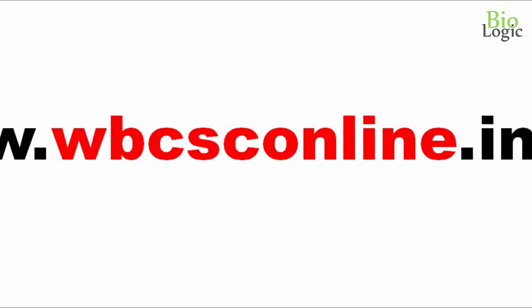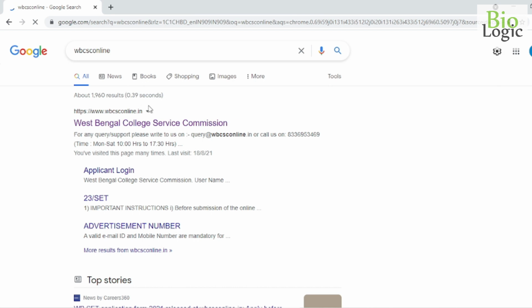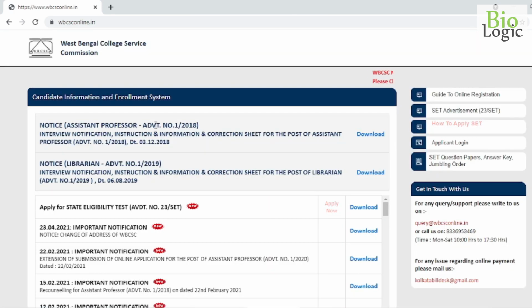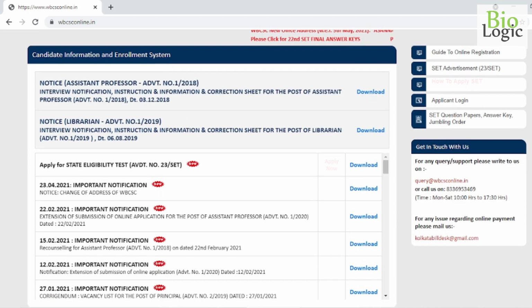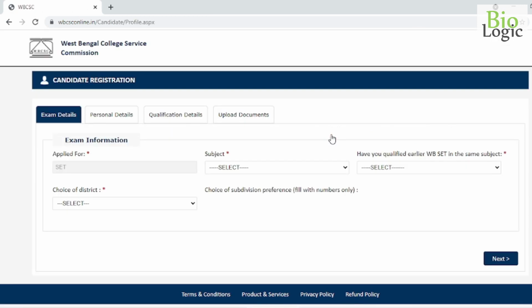Firstly, visit this website. Here you will get to see a new notice, apply for state eligibility test. Advertisement number 23/SET. Click the apply now link. A new window will open with 4 tabs: exam details, personal details, qualification details, and upload documents.